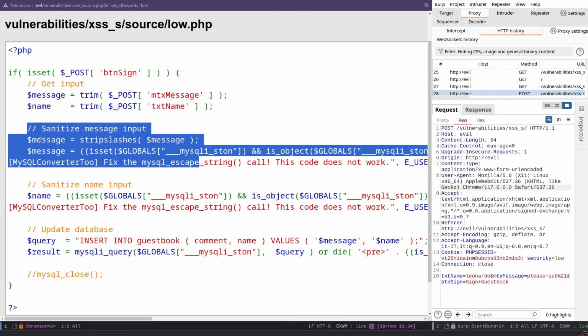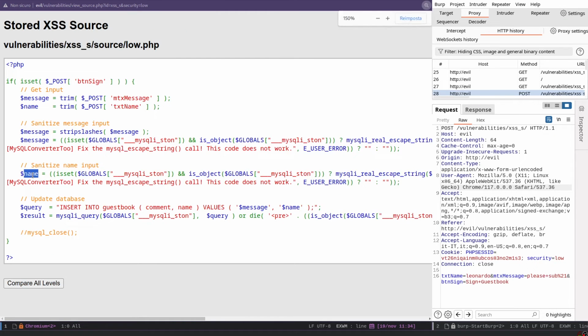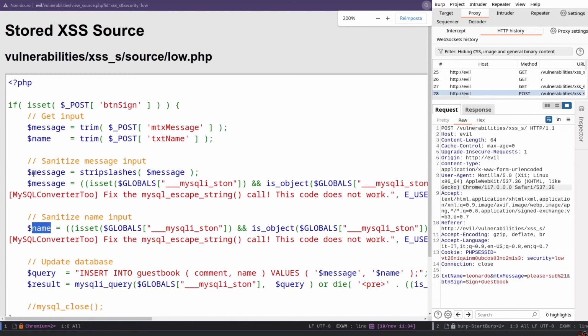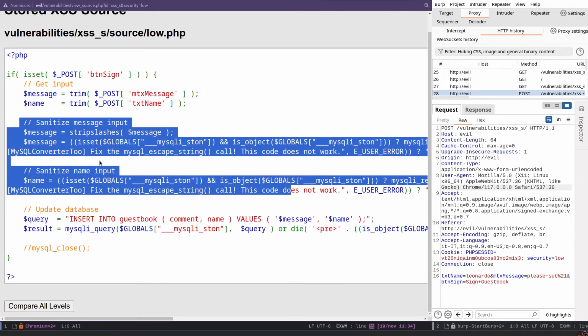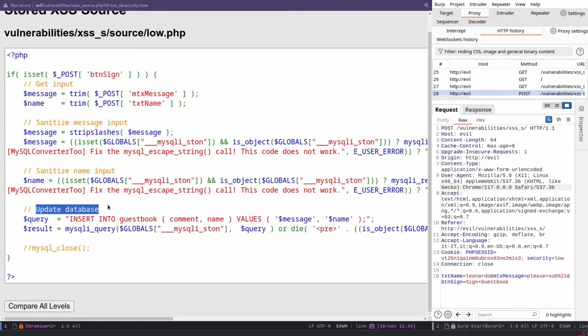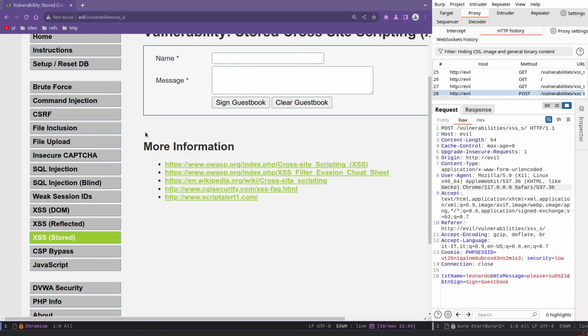Then we sanitize the message to avoid SQL injection, and we sanitize the name to avoid SQL injection. However, we do not sanitize with respect to XSS. After this sanitization has taken place, we update the database. So in particular, we do an insert into the guestbook table with the values message and name. Now, this sort of thing does not take into account XSS attacks, which means that we can use such a payload.